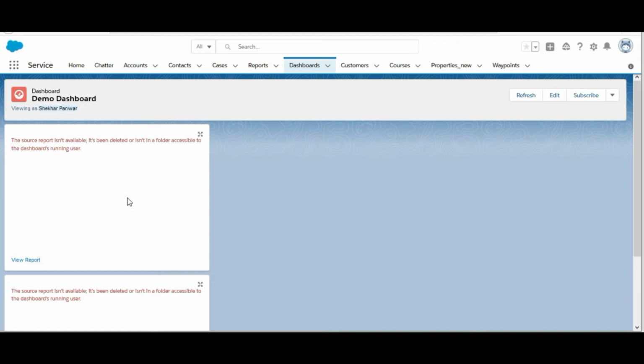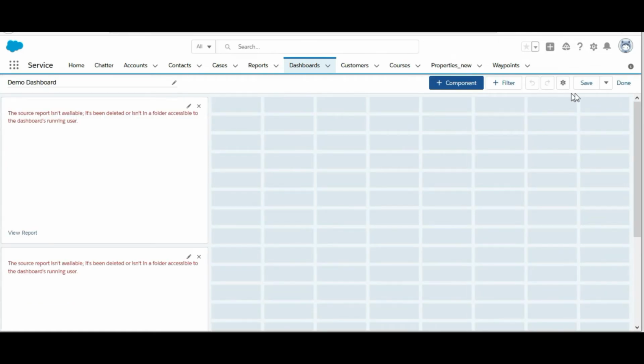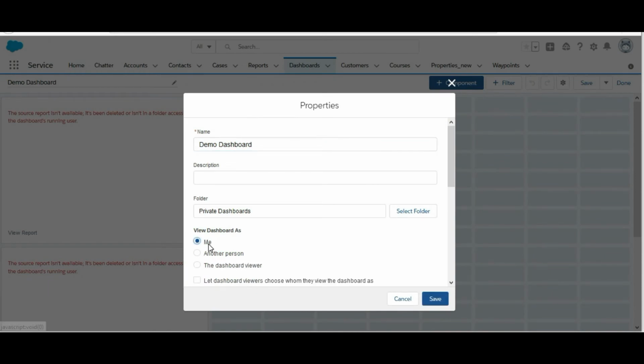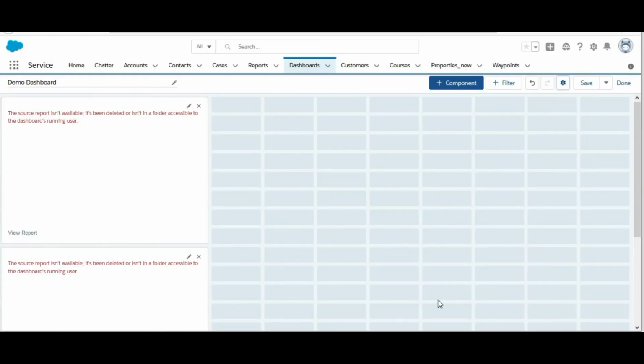The reason why the user is not able to access these reports is because I have put my dashboard into a private dashboard folder and I have not given access to that particular user. Let's go back to edit and edit the properties to view as current user. Click on save.